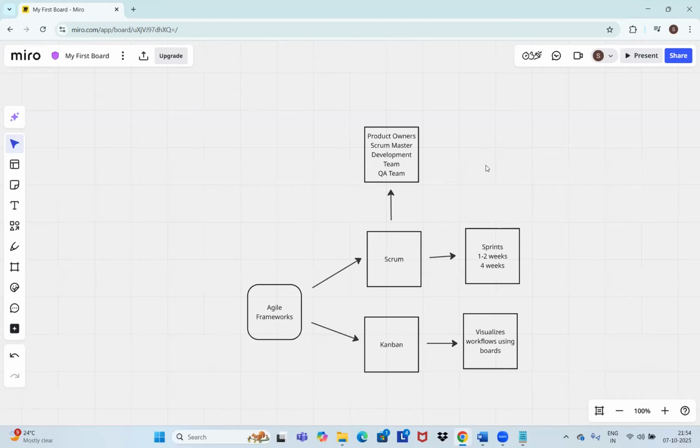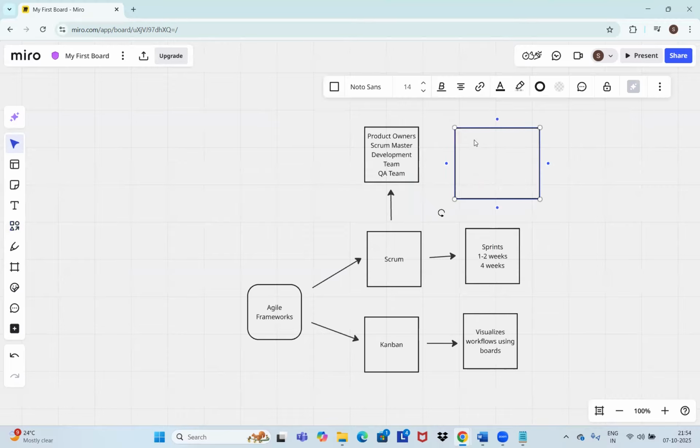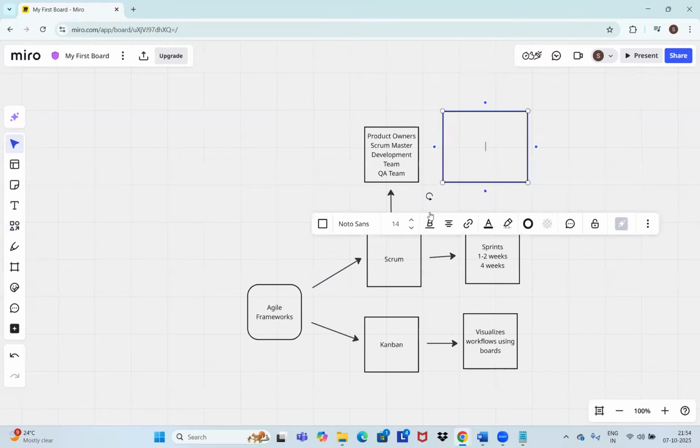Now we have some artifacts. Some Scrum artifacts are there. What are the Scrum artifacts? So here, Scrum artifacts.